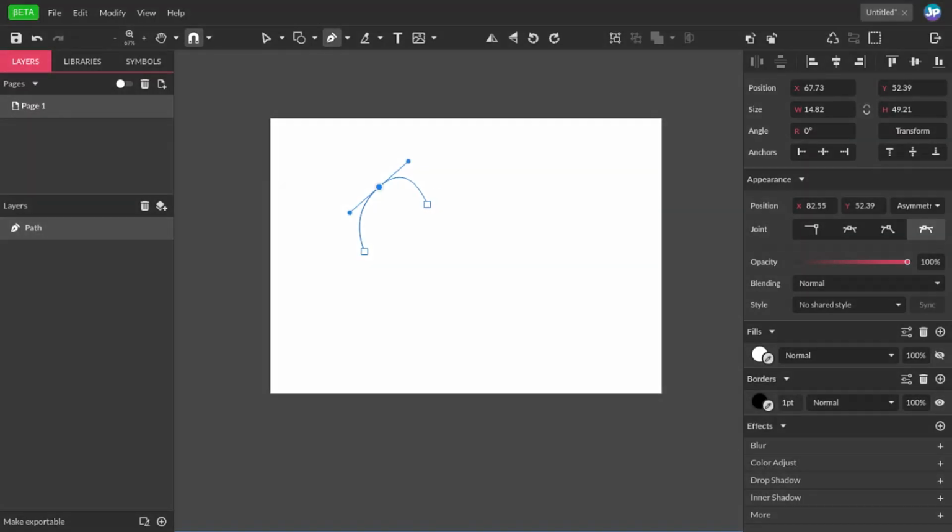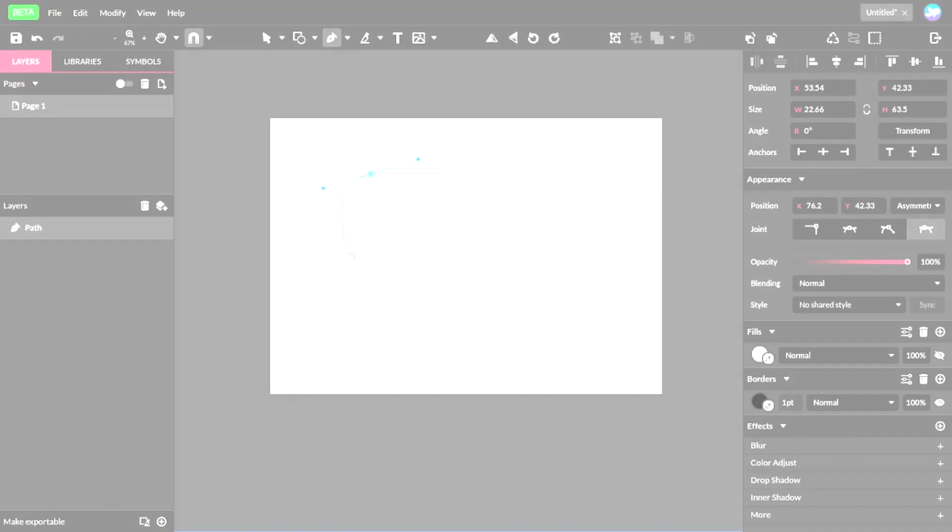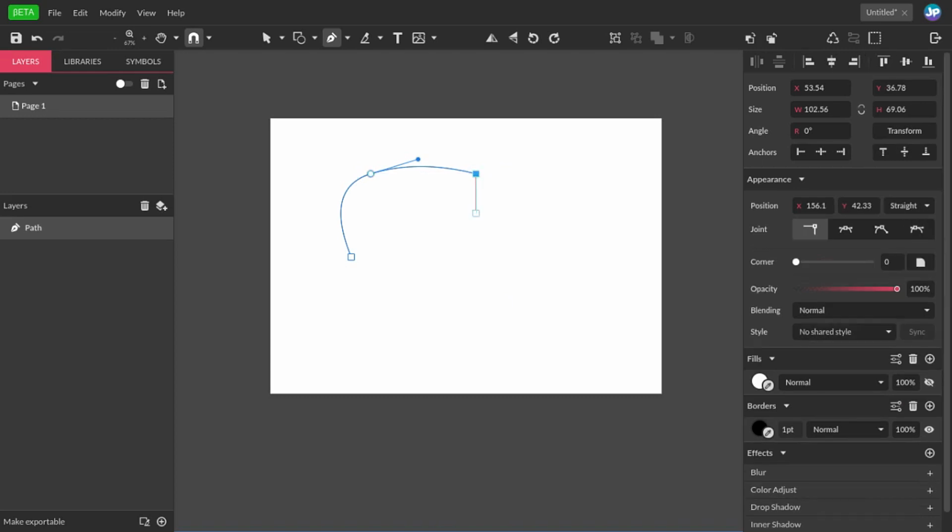You can also change the behavior of an anchor or a joint simply by clicking on it after you've created it. You see the icon changes as I hover over it, and that will make a straight point for my next line segment. Holding shift while plotting points will enable snapping to 45 degrees, as well as help you line up points for creating perfectly straight lines.